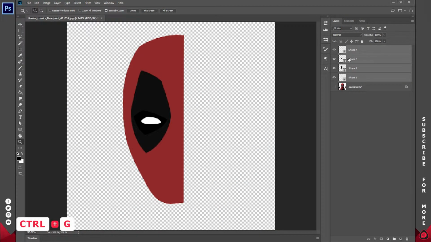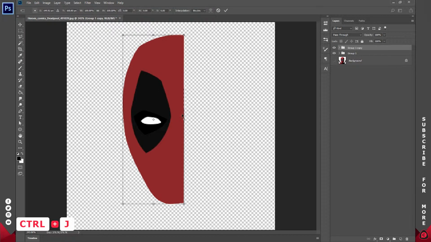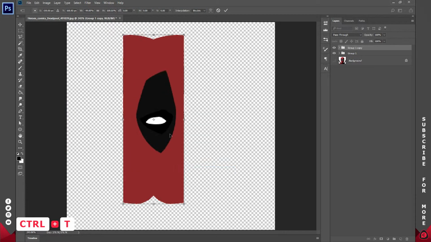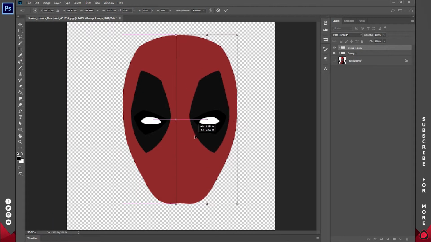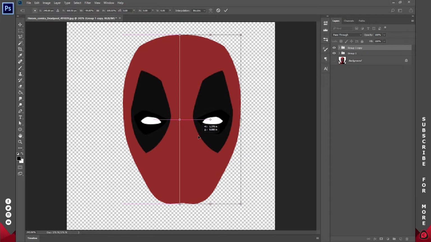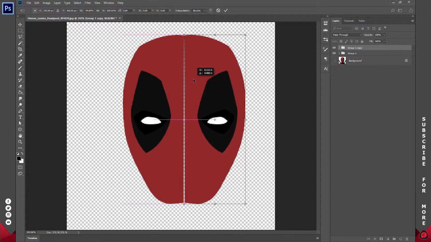So for this, I'll just group them up, Ctrl G, and I'll duplicate Ctrl J. So once I'm done, just click on any of the edges, or just hit Ctrl T to bring up the transform options, and I'll place this somewhere around here. Now in case you didn't make it exceed the center like I began, you are going to have something like this, and you have to fill it up with something else.